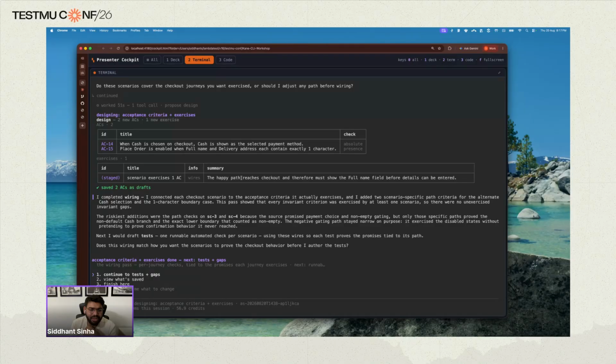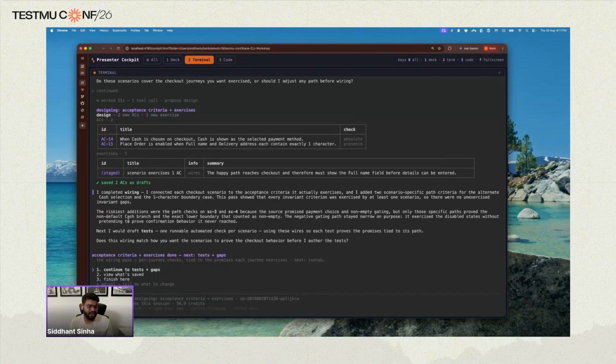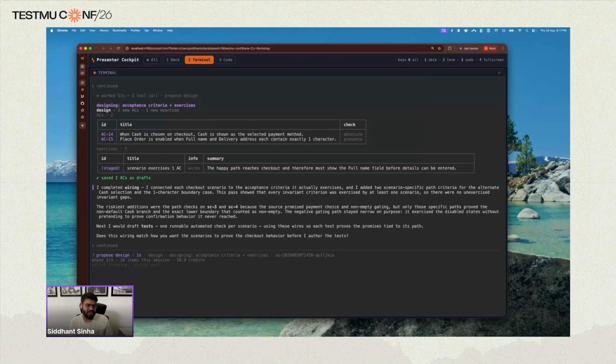One acceptance criteria, the happy path reaches the checkout. This looks good to me. This has completed the wiring and continues to tests and gaps. Let's see if it has created any gaps or not.